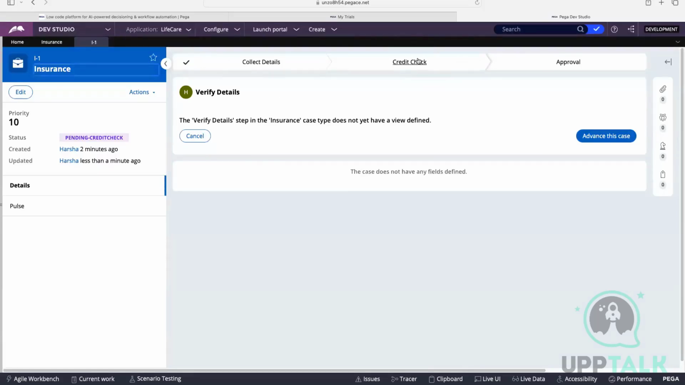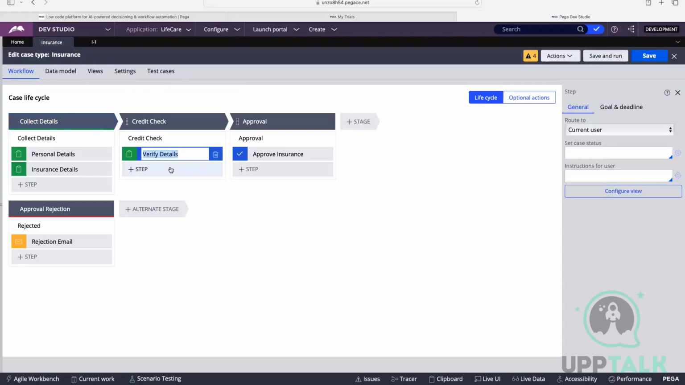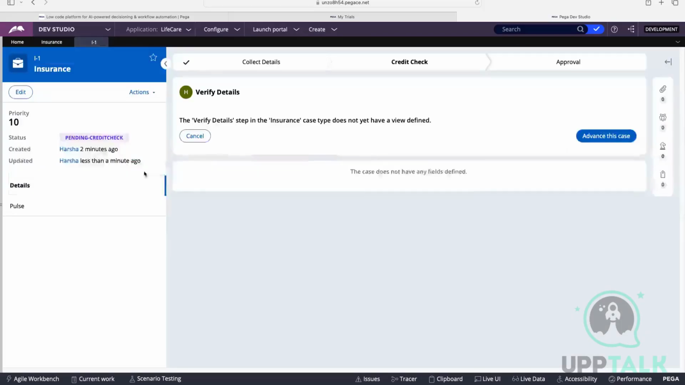So inside credit check, we have a step known as verify details. Let's verify. Yes, inside credit check, we have verify details. All these are empty because we have not configured any field. No input is there, no output is there. These are just empty forms as of now. We're just verifying how the flow will work. So verify details is there. Now again, I advance this case.